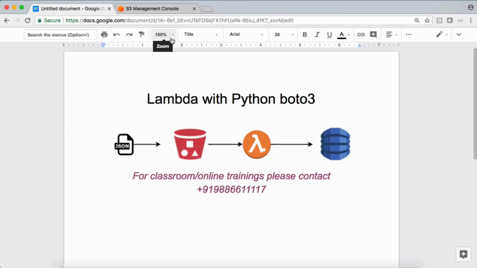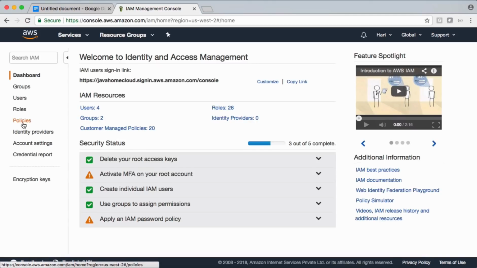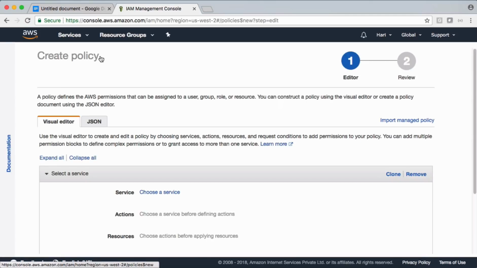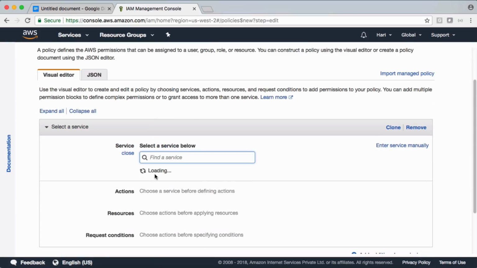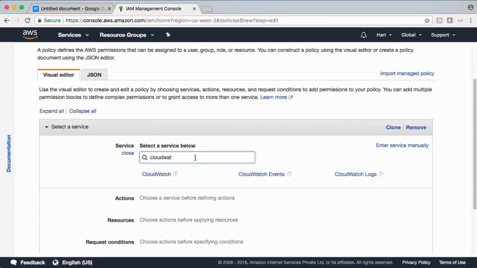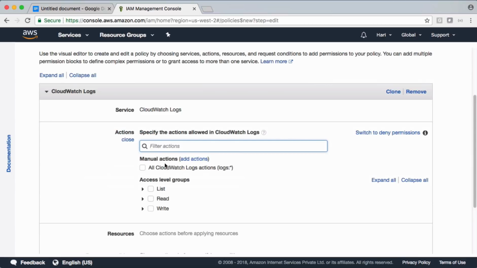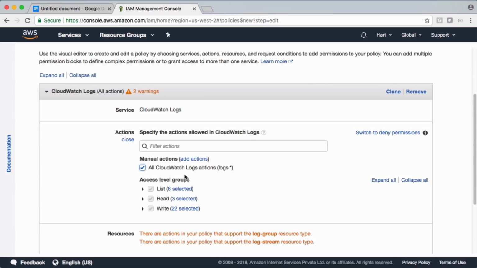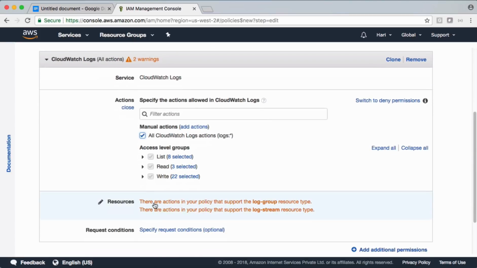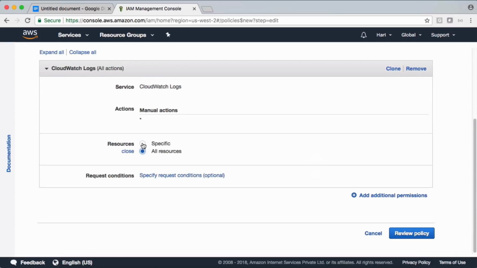Let's go ahead and create the IAM policy and role. First, let's go and create a policy. Create policy, choose service. One service is CloudWatch logs. Select actions. To keep the example simple, I'm giving complete access for that. Resources, again to keep it a little simple, I'm giving it as all resources.